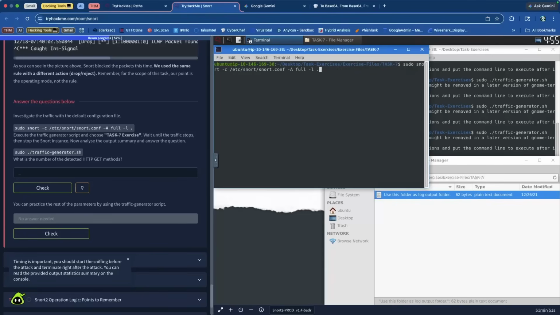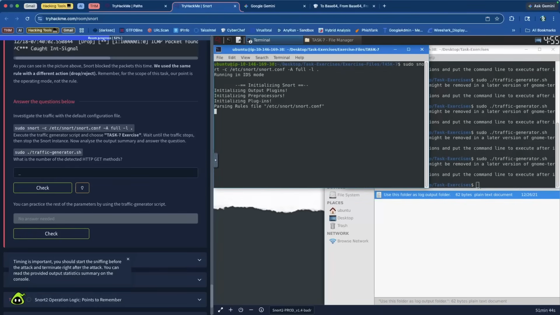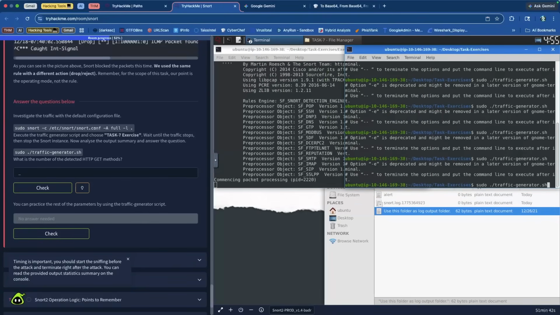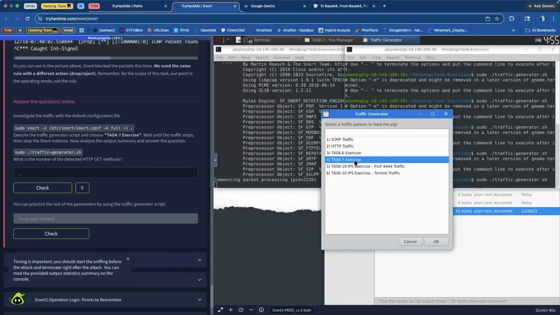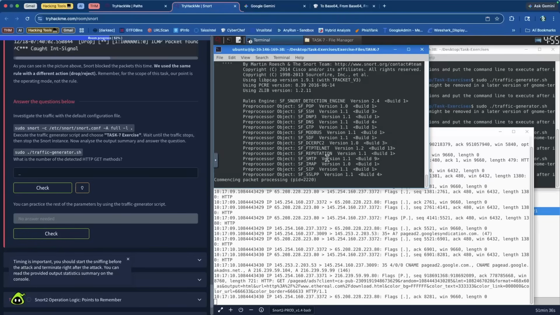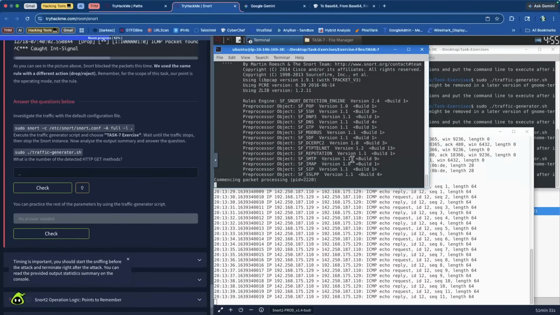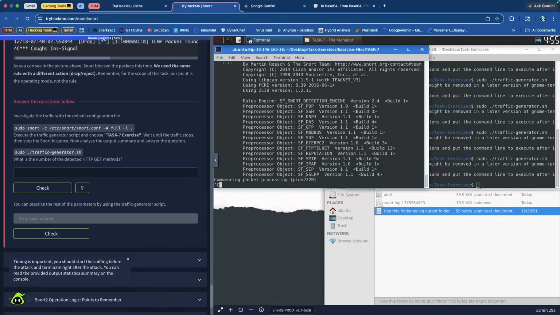So sudo snort, there we go, configuration. Okay, cool. And then they also said timing is really important, so we're going to do this really fast. I'm going to press enter on here. Then we're going to go here, press up, enter on there. We're going to do task 7. Okay, there you go. Let that finish. As soon as that finishes, we're going to end the capture here. So boom, there you go, and it finished that.